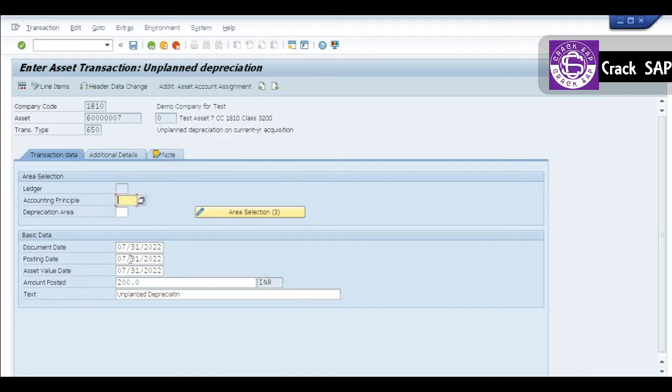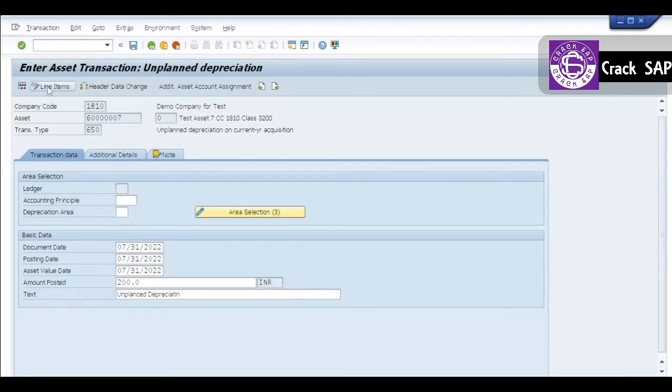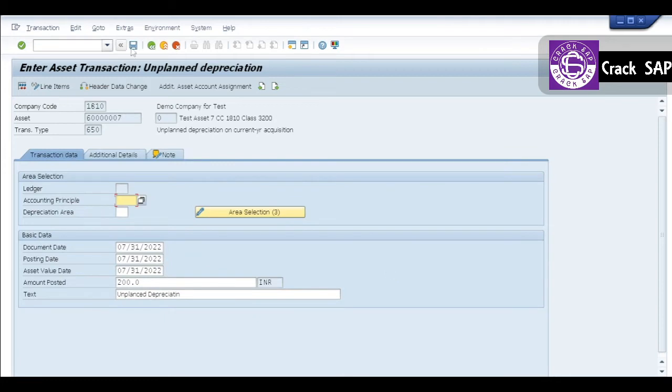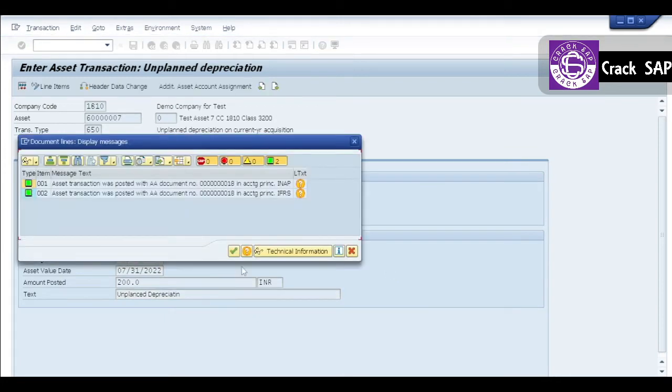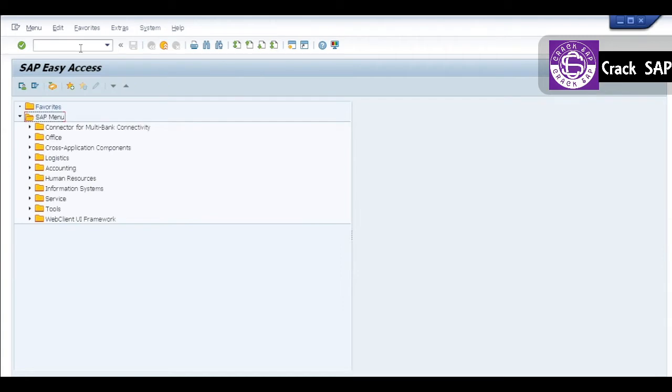Hit enter. Now this is 31st July 2022, and this is the period which will be taken automatically. Now I'm going with the line item. See, this unplanned depreciation is posting to the asset 6007 with accounting determination 160070, and here it is in USD, IFRS, and local. So now I'm going to tick here and save. Now it is saved perfectly. So I'm going to exit here and go to the asset.